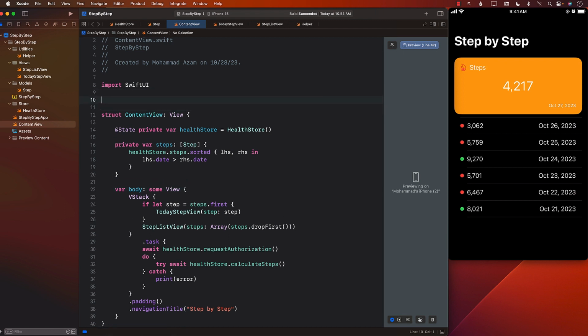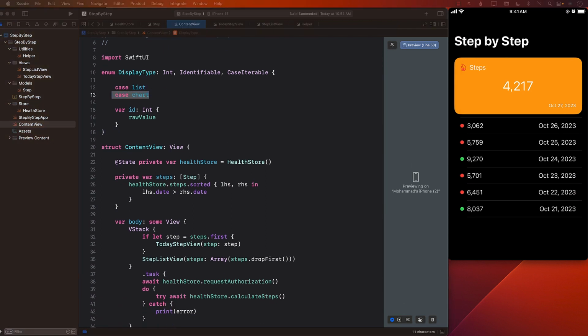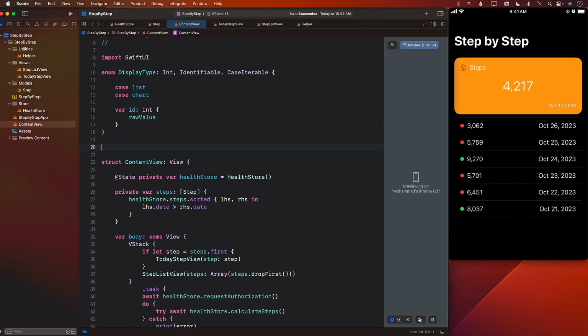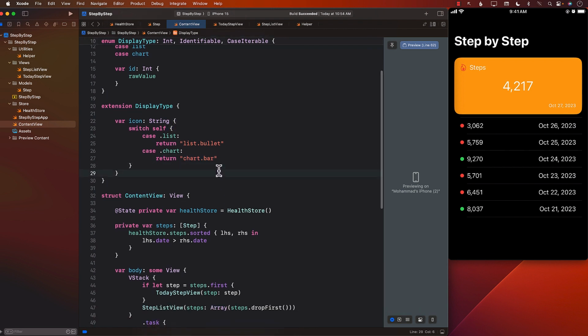So I'm going to go ahead and add an enum, which will have two different cases, a list and a chart. And this enum we can also extend so that we can display the icon. So this is a really good way to extend the enum. And I can create a computed property icon, which is performing a switch on the self. And if it's a list, then you return a list icon, or else you return a bar chart icon.